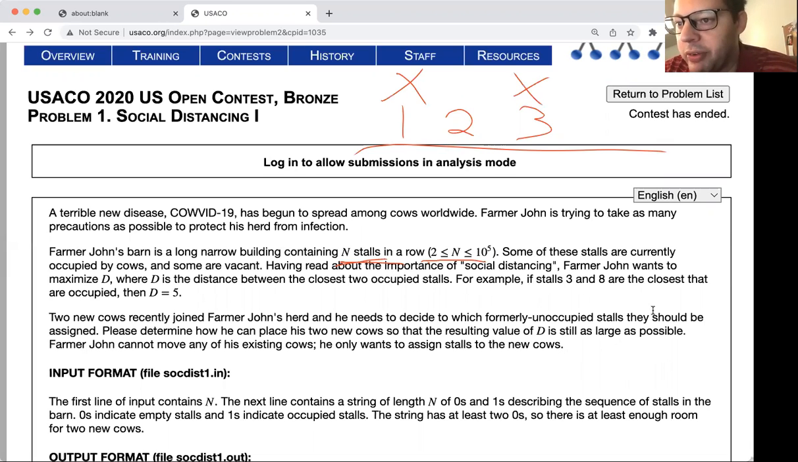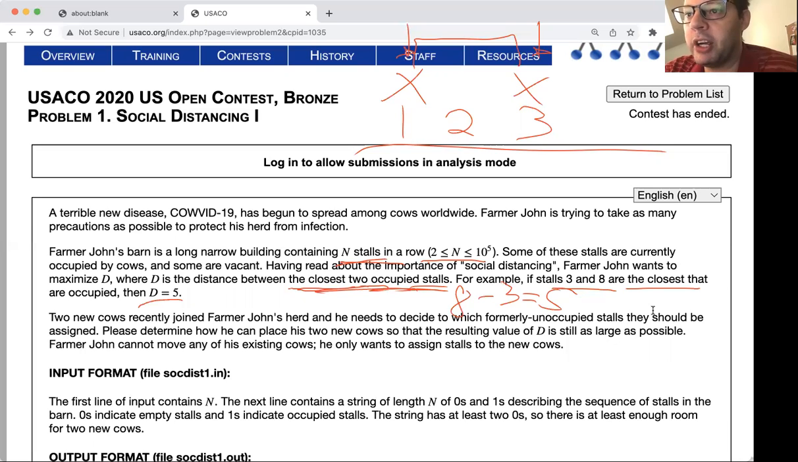Having read about the importance of social distancing, Farmer John wants to maximize D, where D is the distance between the closest 2 occupied stalls. For example, if stalls 3 and 8 are the closest that are occupied, then D is 5. So that's just 8 minus 3 equals 5. So in my example above, if I have a cow in stall 1 and a cow in stall 3, then my total distance here would be 2. It's not just counting the empty space. It's the actual physical distance, which is 2 stalls over.